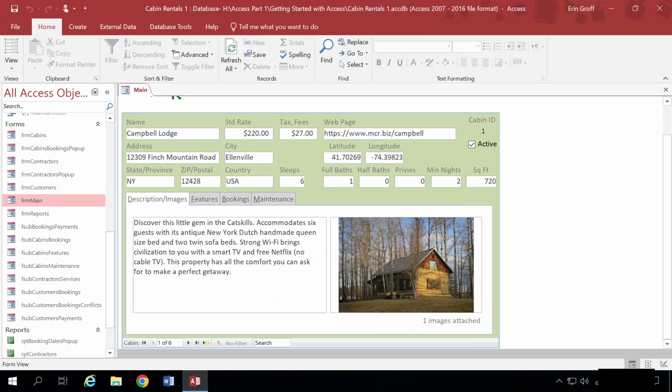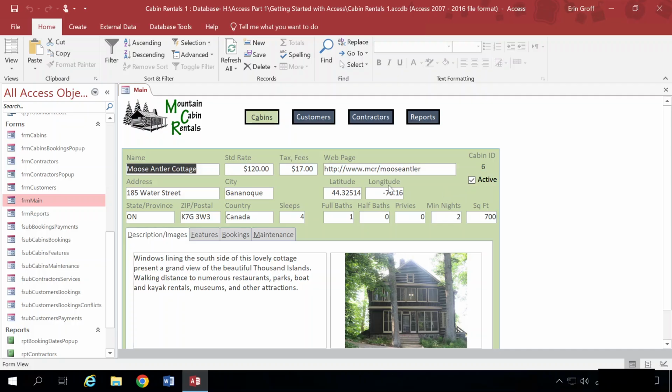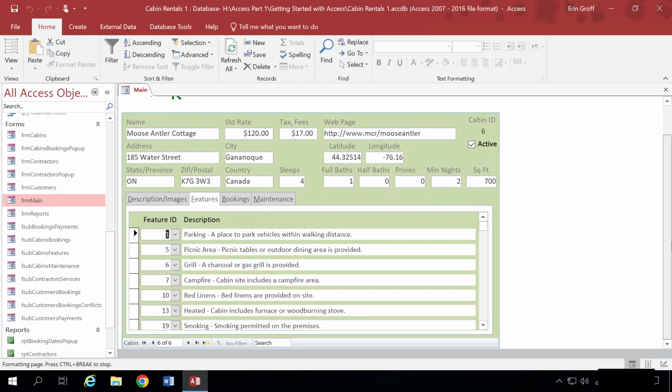The record navigator's navigation and search capabilities work in a form the same way as in a datasheet. Using the cabin record navigator at the bottom of the form, navigate to record 6 of 6. So this is Moose Antler Cottage. We're going to select the Features tab. Here you can see features of the Moose Antler Cottage in a subform.